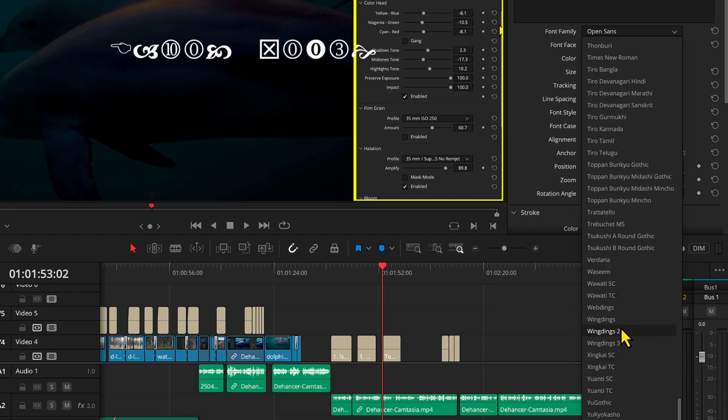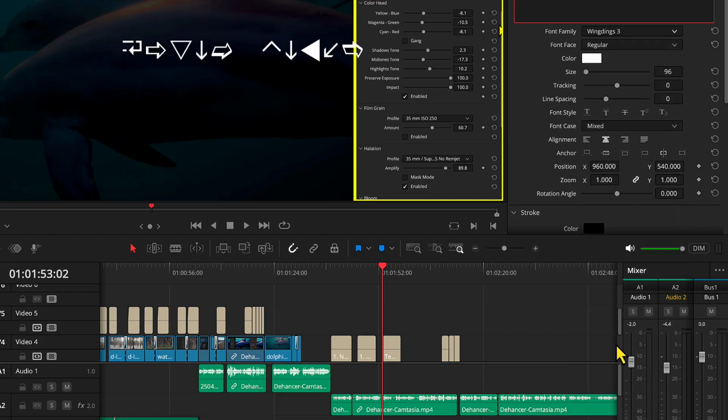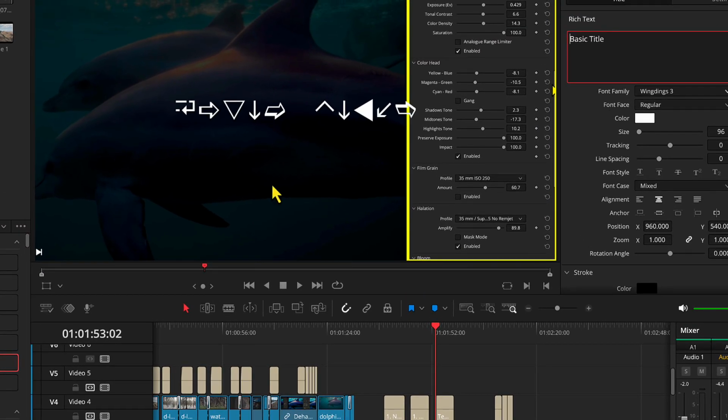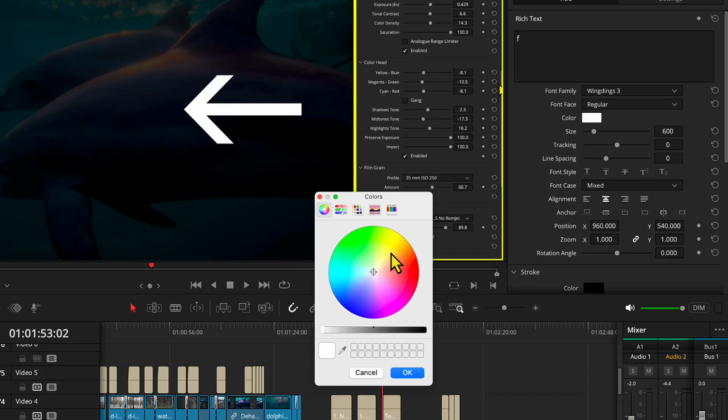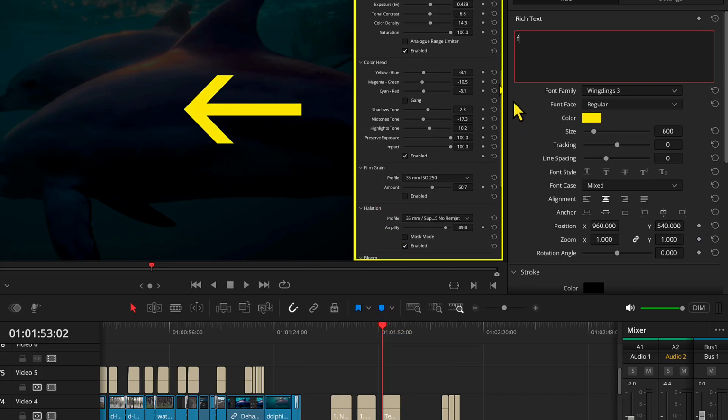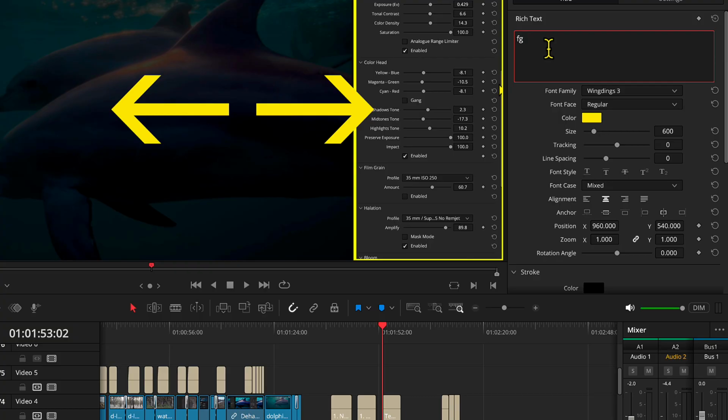But surprisingly enough, the one called Wingdings 3 actually has some arrows, as you can see here. So if we remove where it says Basic Title, and type the letter F, we have a back-facing arrow. We can increase its size like this, and of course change its color to whatever color we want, and we have an instant arrow. Of course, we could rotate it, but if we use some of the other keys here, we have, for example, G, a right-facing arrow.